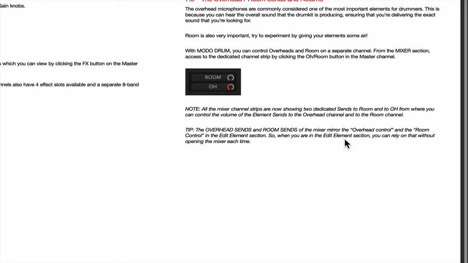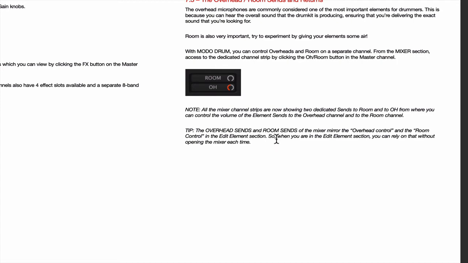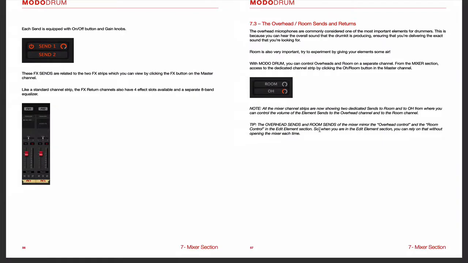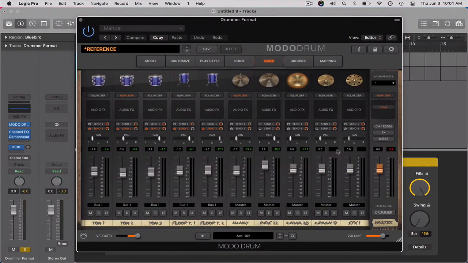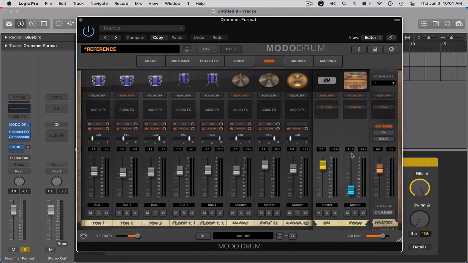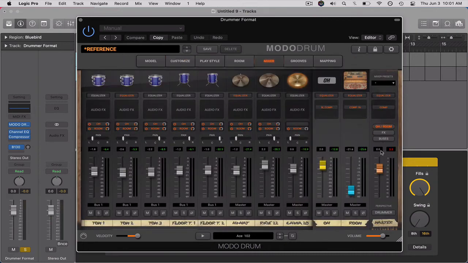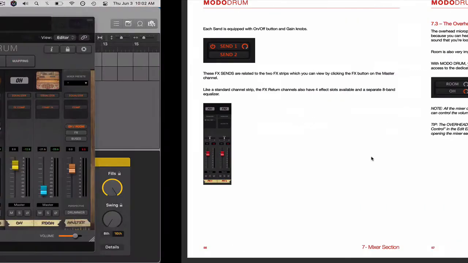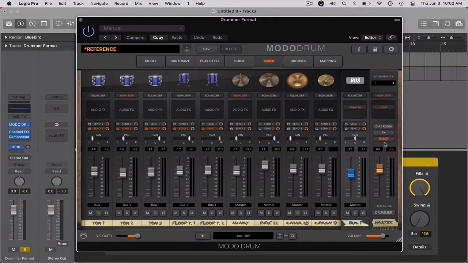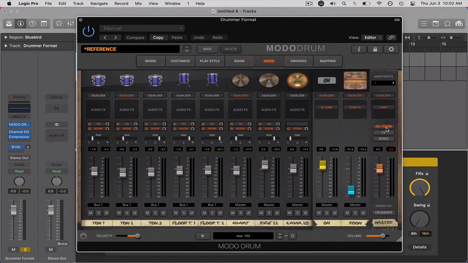The overhead sends and room sends of the mixer mirror the overhead control and the room control in the edit element section. Okay, cool. So what you're seeing here is basically the same stuff you're seeing here. Of course, here it's happening on an individual basis, whereas inside the mixer it's happening kind of as a whole for the entire kit.